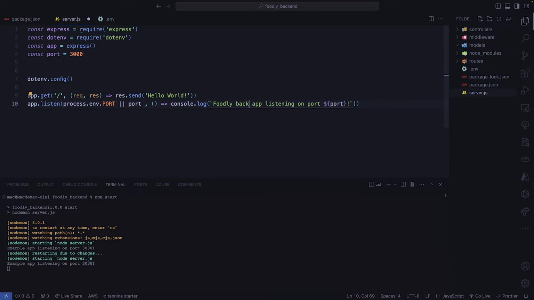So here we can say Foodly backend app listening on port. So we need to change this, because this port is the port that we're displaying here. If we write this as port, we're going to display this name, not the port that we're getting from our .env file. So we just need to copy this line that we wrote here and then put it in here. Okay. So now our application is running on port 6002.